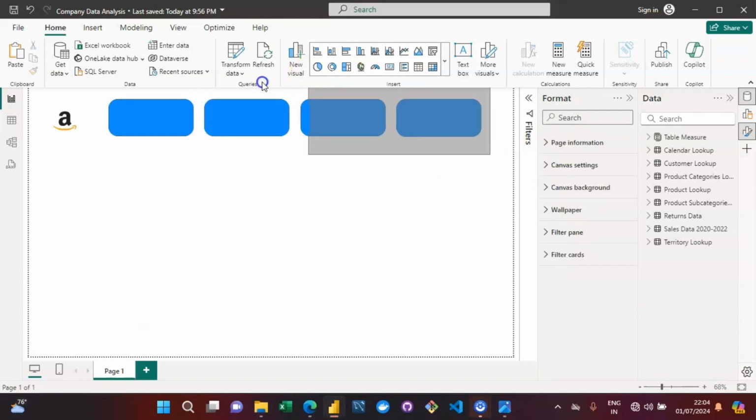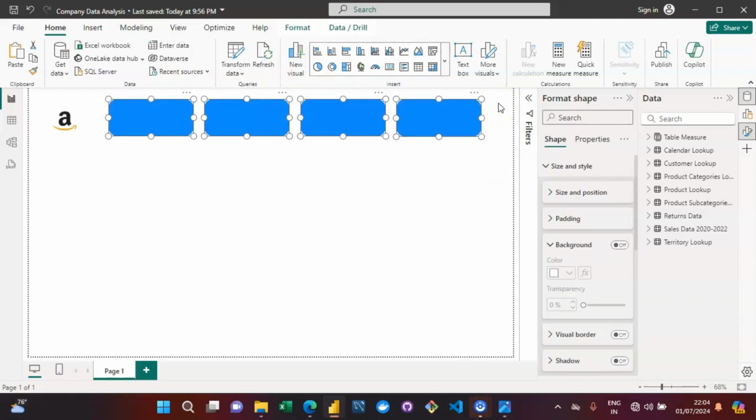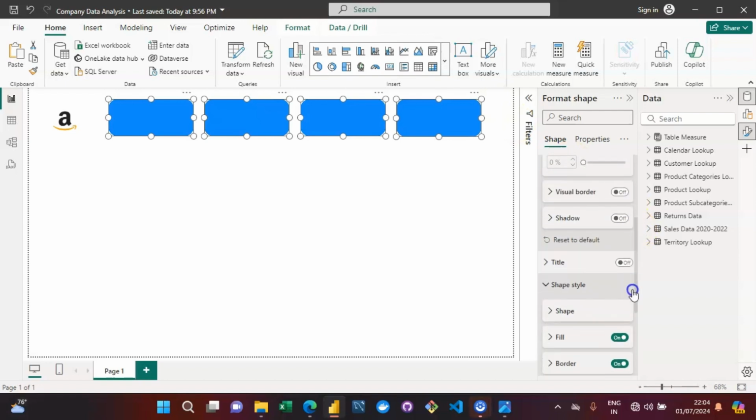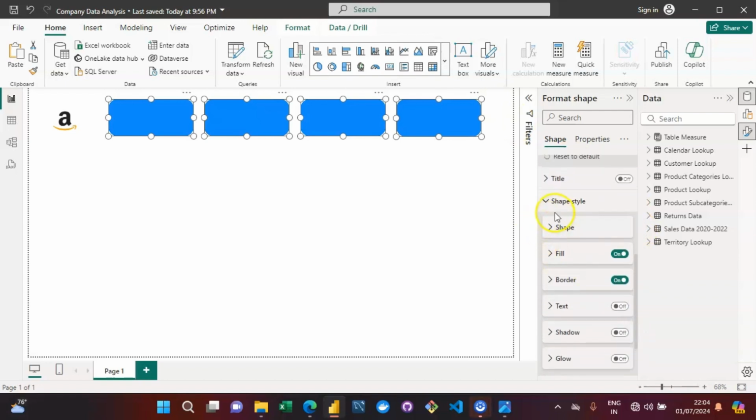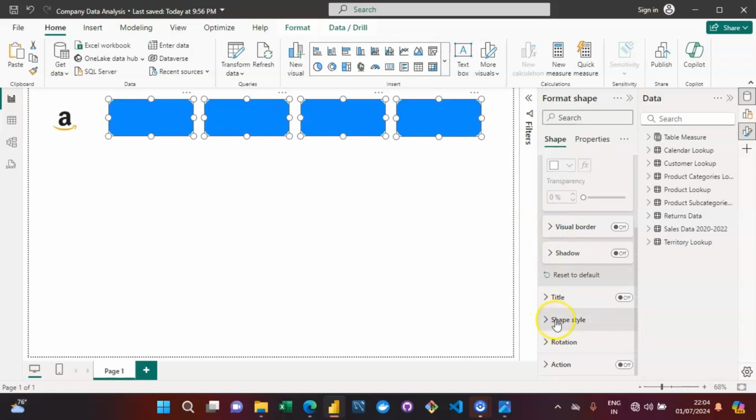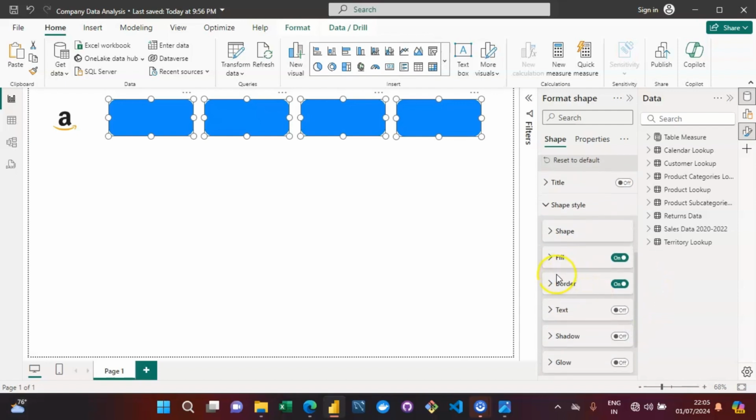And let us choose it again. And now once you are choosing it, you will get to see now all of our rectangles are being selected, right? So now I can have this option that there is a fill option, right? In your shape style, you will get to see that in your shape itself, there is a format option. In your shape style, you will get to see that there is a fill option over here, right?